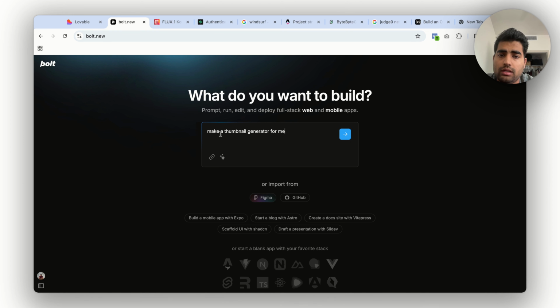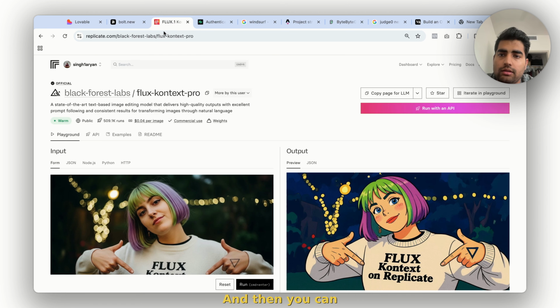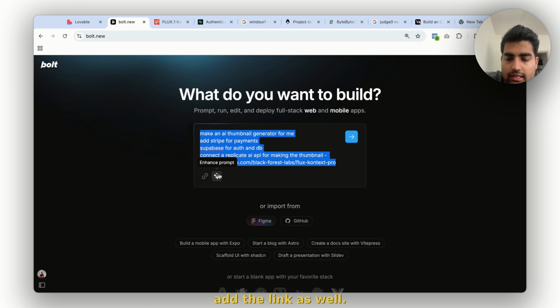And you can also go to Bolt and say, okay, make an AI thumbnail generator for me, add Stripe for payments, Supabase for auth and DB, and then connect a Replicate AI API for making the thumbnail. And then you can tell it to add the link as well.